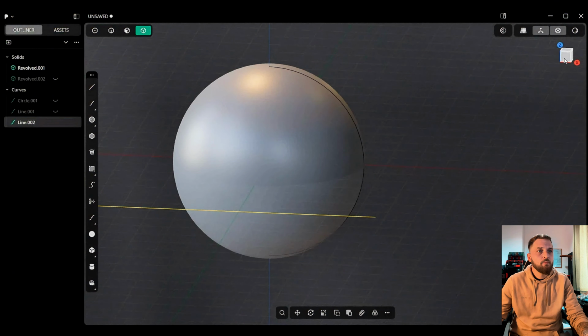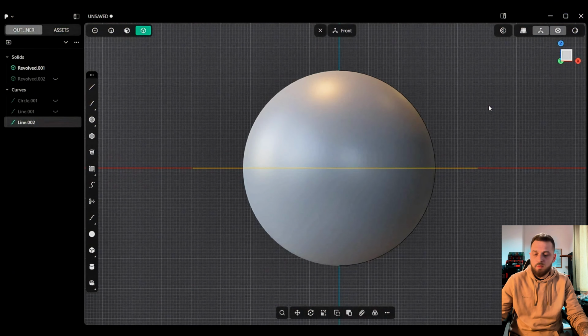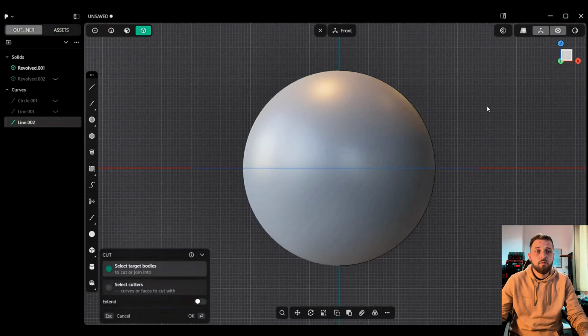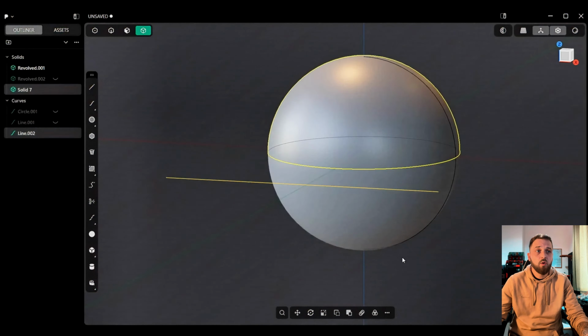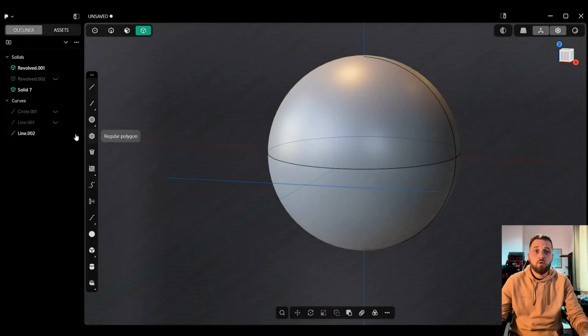Now again, front facing, and then you press C. You want to cut the sphere. You want to use that line, which, yep, is already selected. So you just click OK. And that's all good. Let's hide this line.